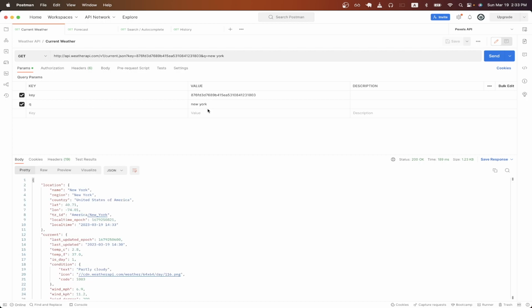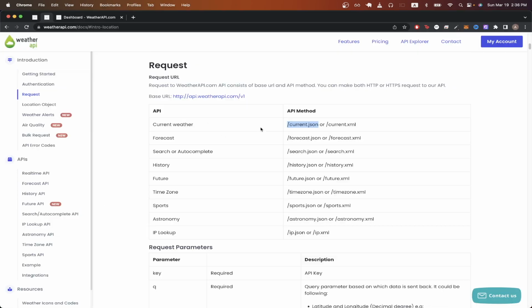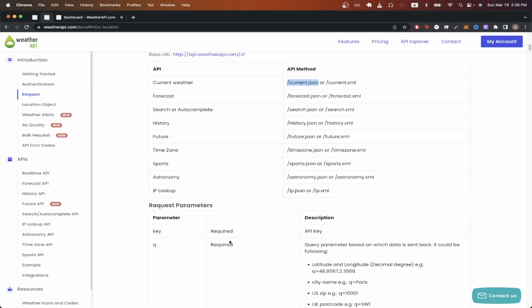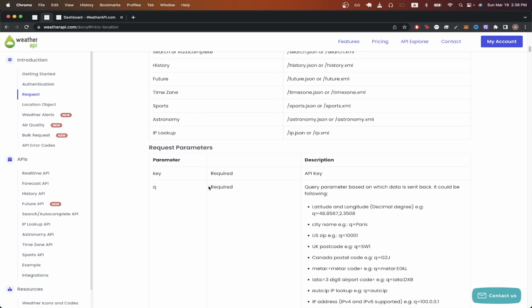Once you have completed all those steps, you can now just hit send. And now we see a response back from the Weather API service showing us all of the current weather information for New York. If we go back to the documentation and look at the request parameters down here, we can see that the only two required fields are the API key and the query parameter q, which is just the city that we're looking for.